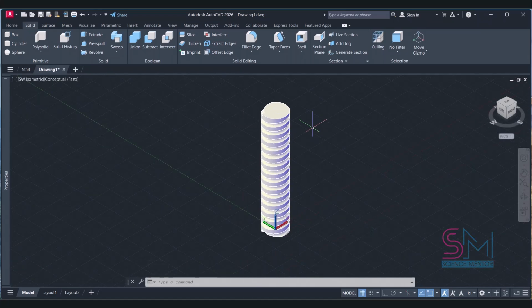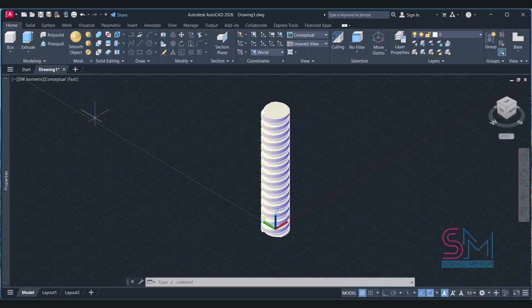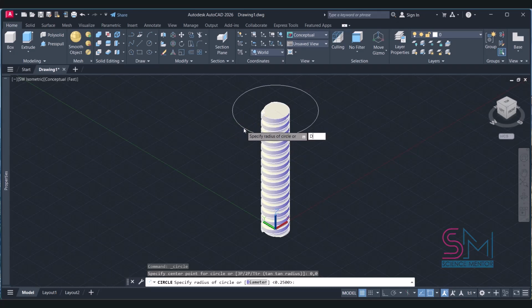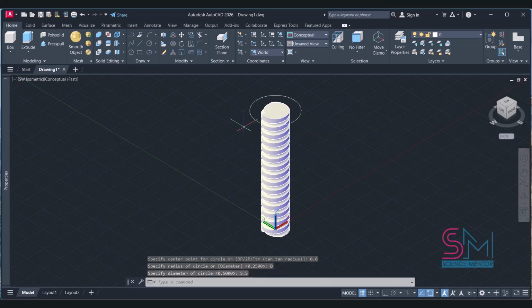Next, I move to the bolt head. Using the elev command, I set the working plane height to 15 millimeter so we can build on top of the cylinder. Then I draw another circle for the bolt head. This one has a diameter of 5.5 millimeter, which matches the real world size. Again, I use extrude to give it volume.